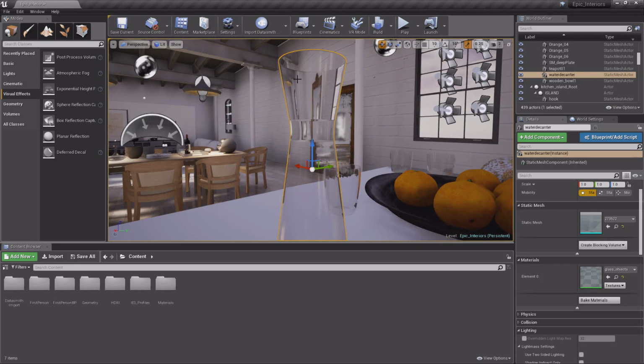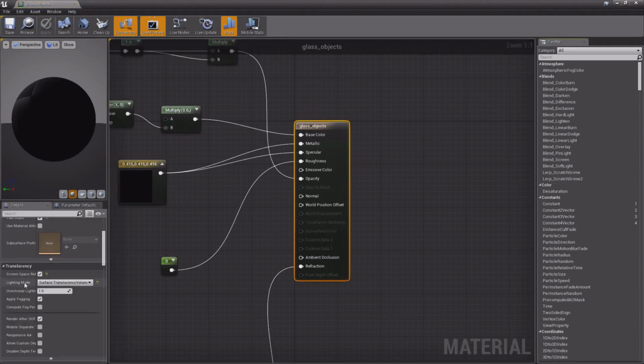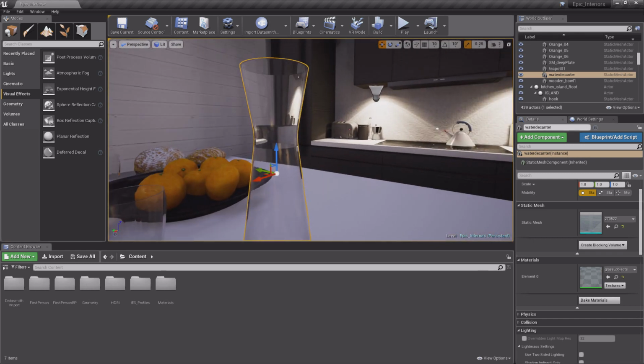Translucent materials on objects such as this glass pitcher can make use of screen space reflections. Open the material, then on the Details panel, we'll scroll down to Translucency and just make sure Screen Space Reflections is checked. After the material has compiled, you'll be able to see the reflections on the translucent material.